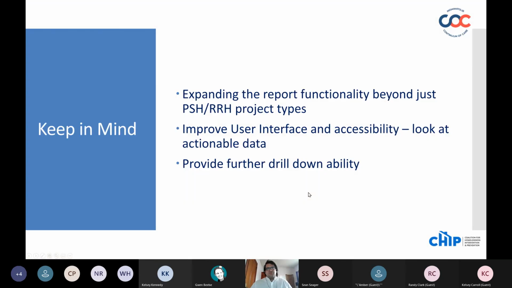And in terms of talking through what's next, like Gwen had mentioned, we have a couple of wish list items that we wanted to be able to get to. So we want to expand this report. Right now, the report will only be showing you PSH and RH project types. The columns are really only relevant to those particular project types.